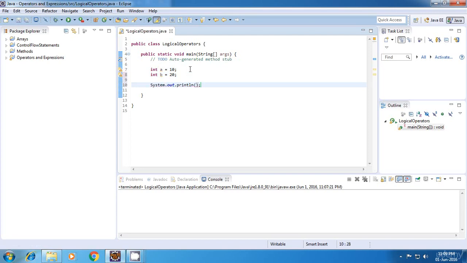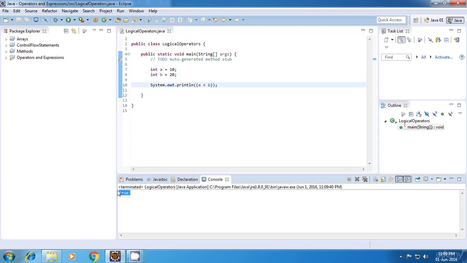Now, just a quick revision of what we did in the previous tutorial. We did something like this, and here this is the relational operator, and we are just comparing these two variables. The value of this expression will either be evaluated to true or false. In this case, by looking at the values, I think this will be evaluated to true because 10 is less than 20. So let's just run this, and yes, the value is true.